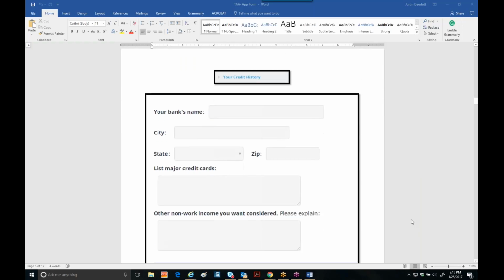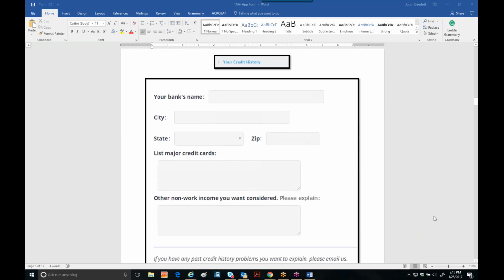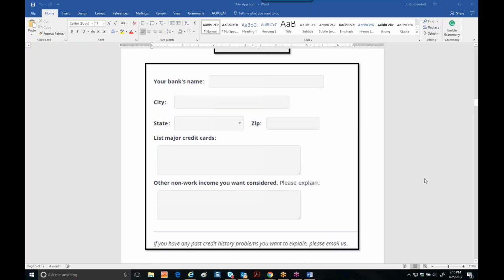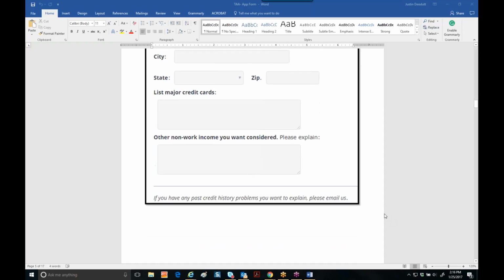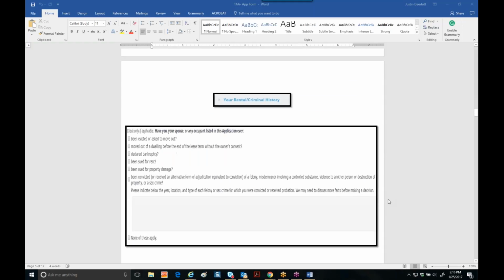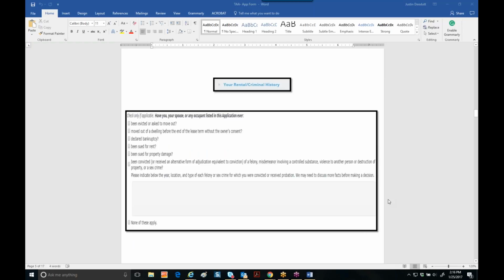And then their credit history information, so their bank name, city, state, major credit cards, and then non-work income they want considered. And then there's blocks below. If they have any credit history issues, they can actually explain it in that box so you can see it. And then we have the rental criminal history.